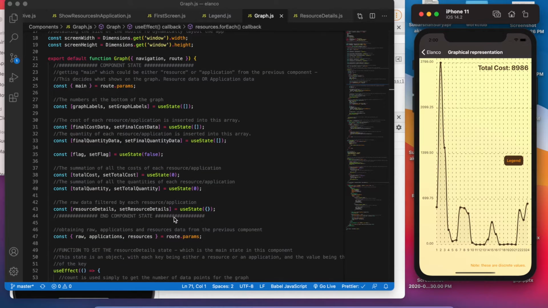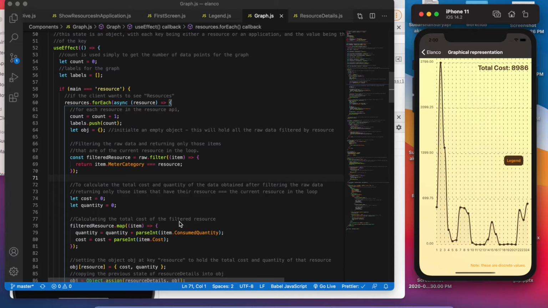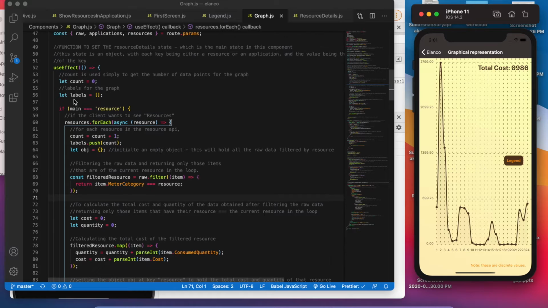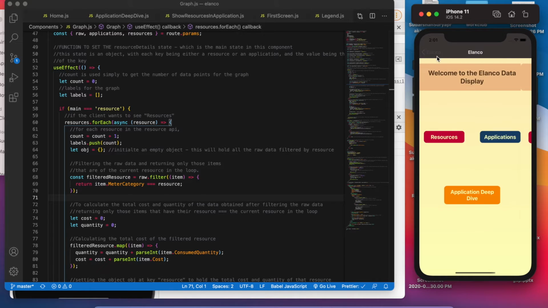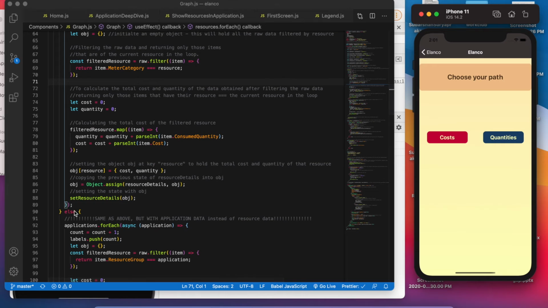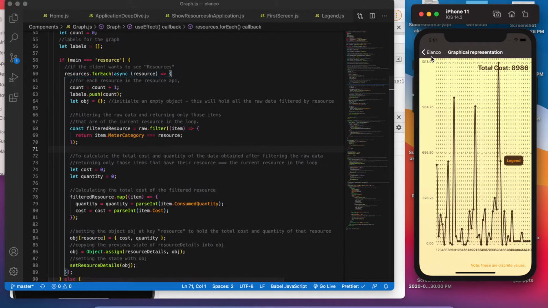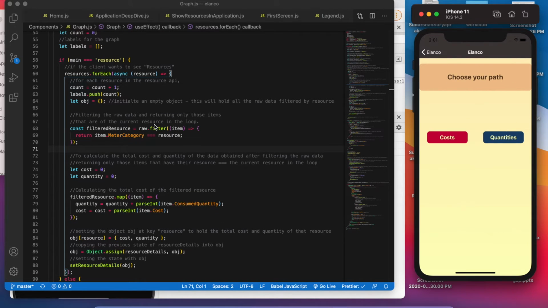This is the component level state. We'll go through this one. What this useEffect does is count and labels are basically just to set this part of the graph. If the main is resource from the previous screen, meaning we came in through home and home sent in main as resource, then we're going to show resource specific stuff. If the main was, however, applications, like in this case, we show application stuff. But right now it's resources.